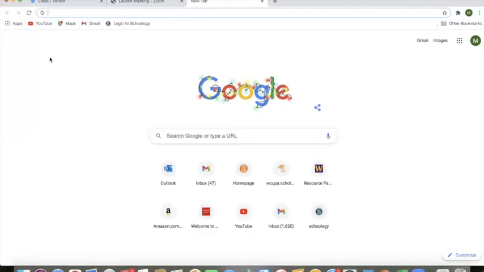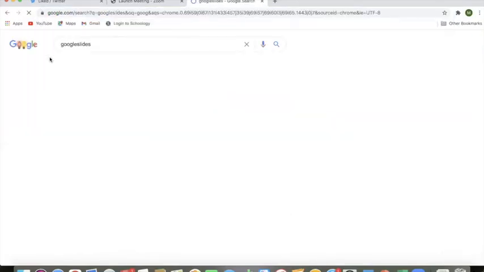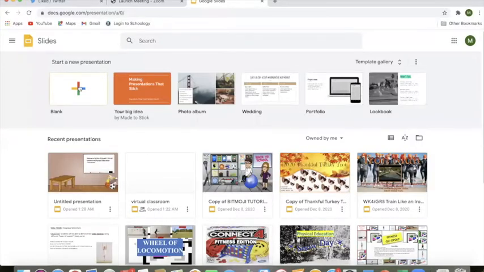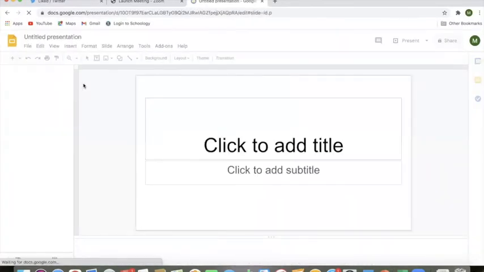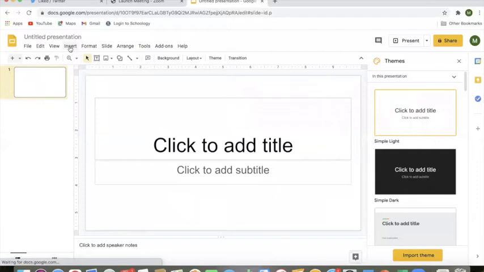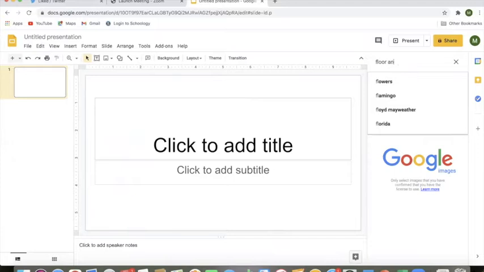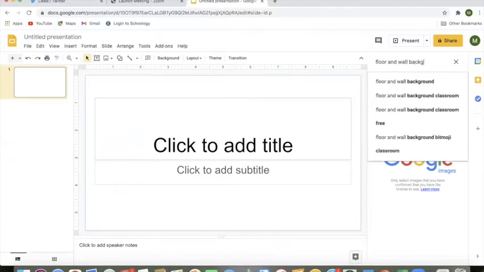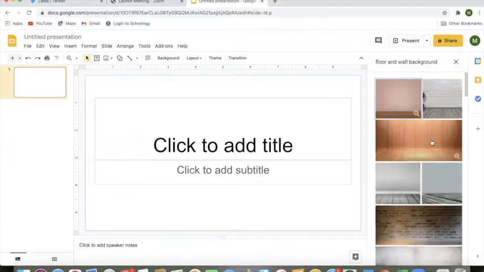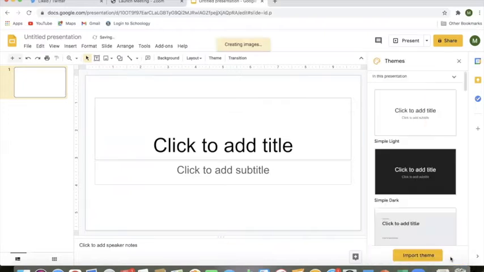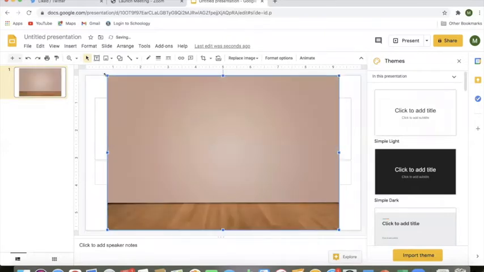To start off, we're going to go into Google Slides. When you're in Google Slides, it'll prompt you to make a blank page. From there, we're going to click Insert and we're going to search the web. You're going to search for floor and wall background because you need a base of your classroom. I really like this one here. It's very neutral. I've used it a lot, so it comes right up as one of my first ones.